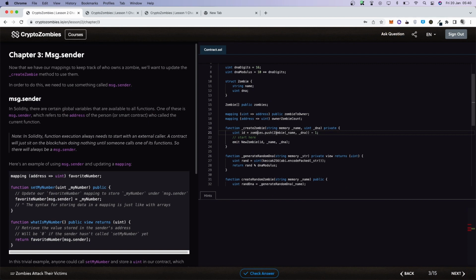So, one thing to note is that there will always be a message.sender because there must always be an external caller, right? When dealing with Solidity, there must always be an external caller. A smart contract deployed to the blockchain does nothing until it is being called by someone, right? So that is why a message.sender must always be present, because smart contracts are as good as nothing if no one calls them. They will just reside dormant on the blockchain.